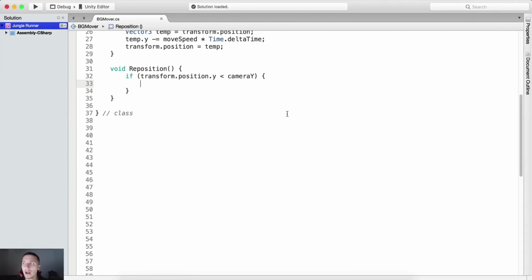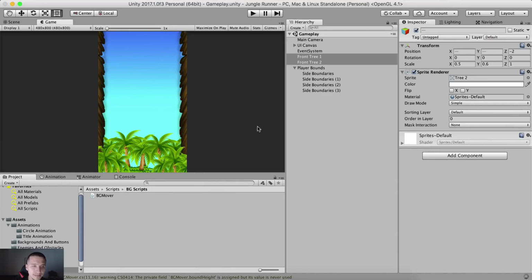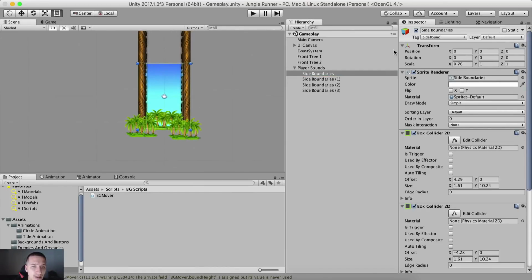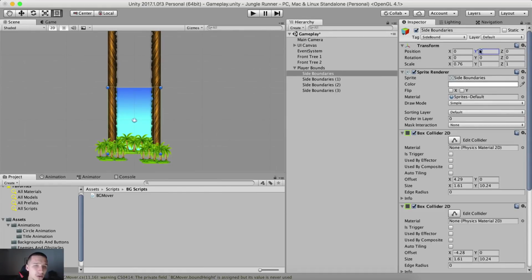How are we going to do that? Well, we need to calculate the highest Y of the backgrounds. Why the highest? Well, notice here in the scene, you see the first bounds, this one that are here, you see I'm deactivating them. These first are at position 0 for the Y.